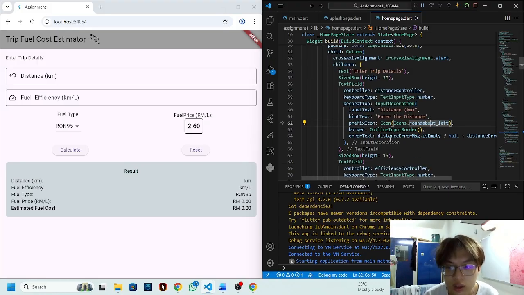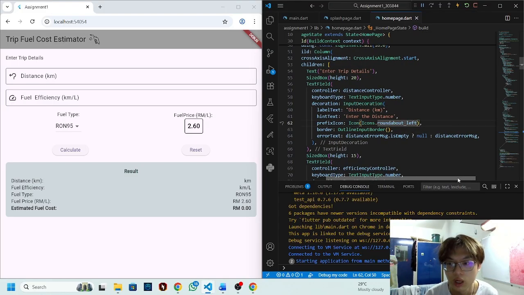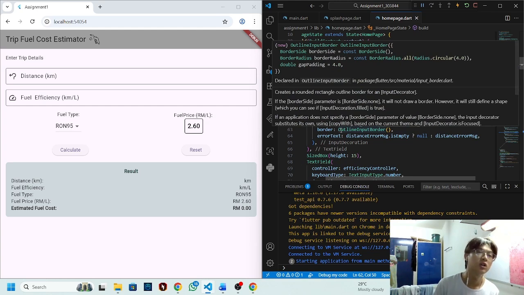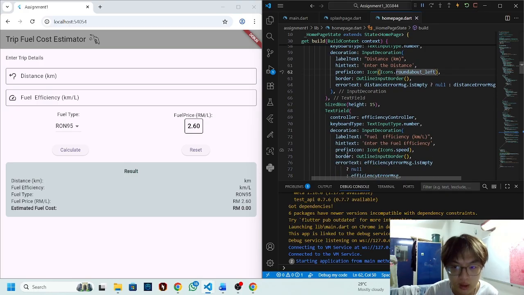And error text: distance error message is empty, no, this is equal to distance error message. This is for the condition I set. If distance error message is empty, that means it will run smoothly and didn't catch any error message. But if not, it will show the error message, just like that. This is for the validation one.